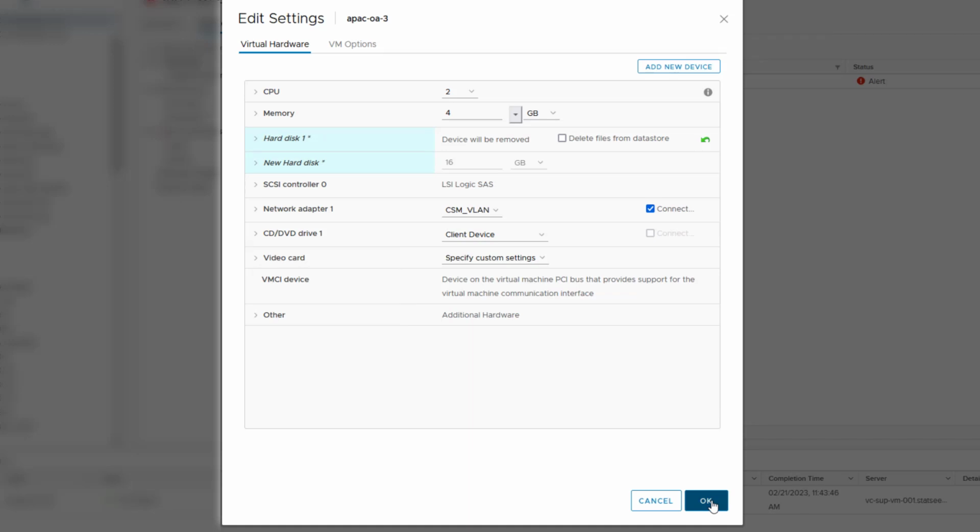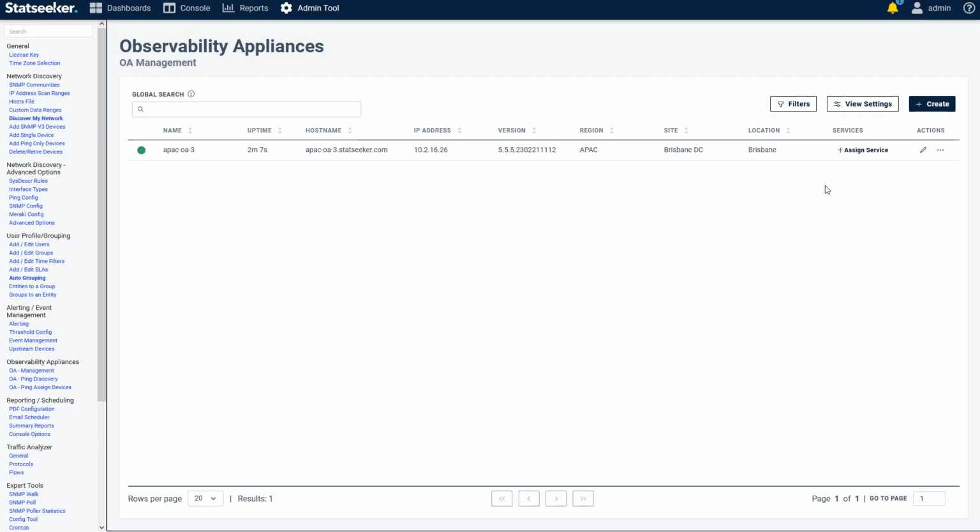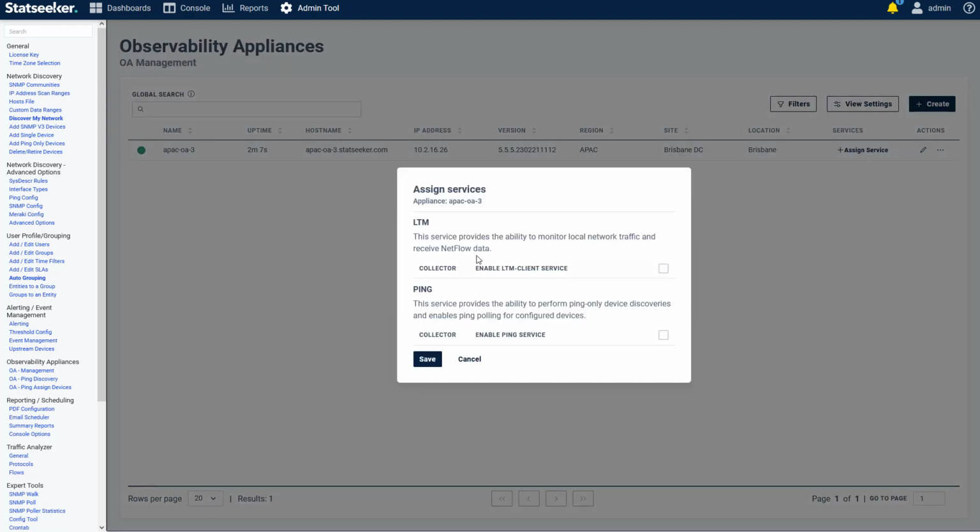Once the OA has come online and established communication with my Statseeker server, the status will be updated, and I'm ready to deploy services to my OA. The two services are the local traffic manager, which looks after the flow and LAN data forwarding, and the ping service. The LTM service is included in your Statseeker license, but the ping service is licensed separately to the Statseeker core product, so you will need to contact your local Statseeker sales representative to acquire the appropriate license to enable the functionality. Once deployed, it will take a few minutes to boot and establish communication with your server.